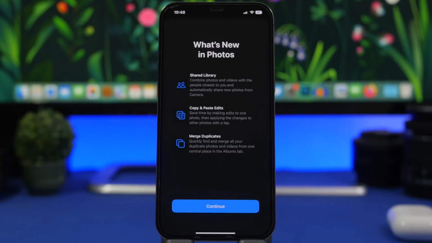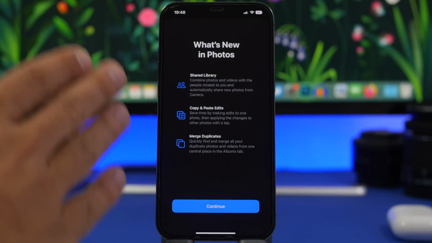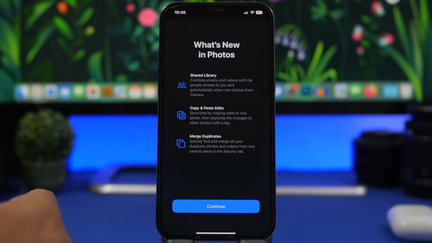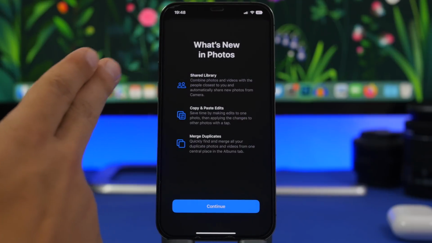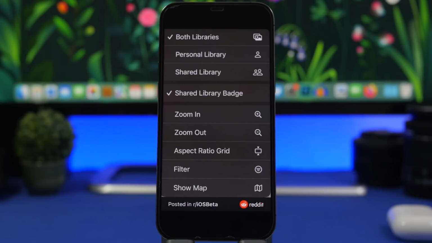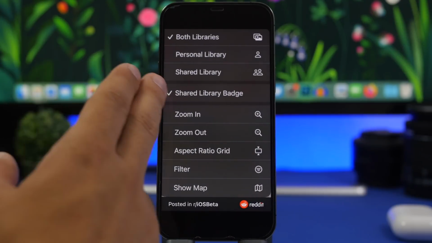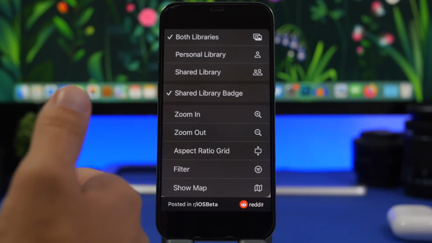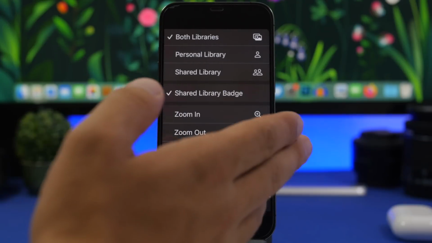We have a few changes on the Photos app as well. First of all, once you open the Photos app, you will see here a new splash screen. This will tell you what's new with the Photos app on iOS 16, of course, shared library, copy and paste edits, and merge duplicates. Another thing, if you use the shared library, now you can enable or disable a badge, which basically lets someone know that that is from a shared library.